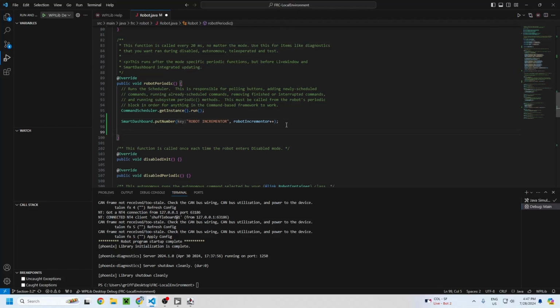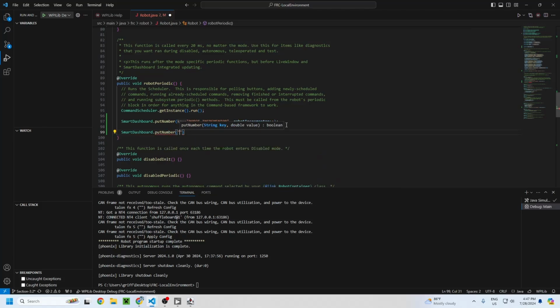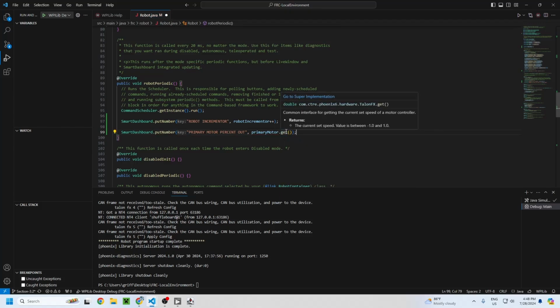So the first piece of data we're going to get is what the motor's actual percent out is. We're going to do SmartDashboard dot putNumber. Let's check up on what the primary motor's percent out is. So that's going to be the key, the name of the box. And the value, the numerical value, is going to be primaryMotor dot get. So the dot get function simply gets the current set speed between -1 and 1. Let's see what happens.